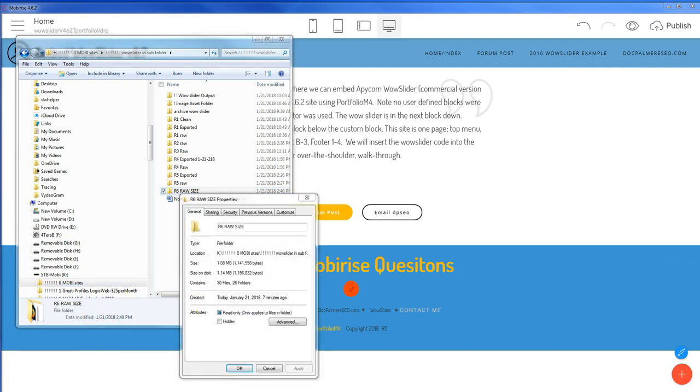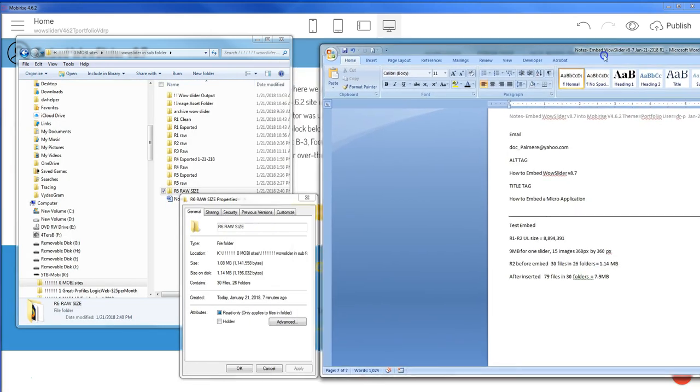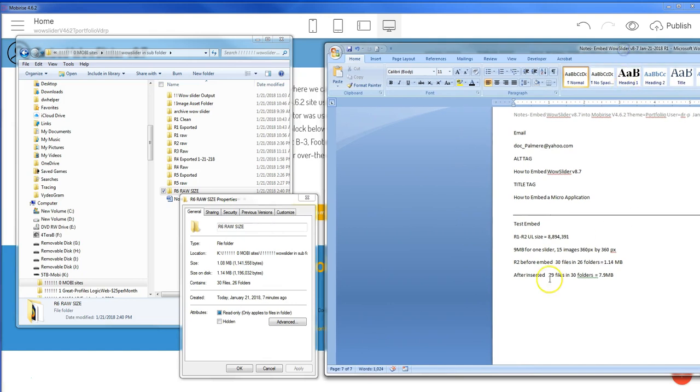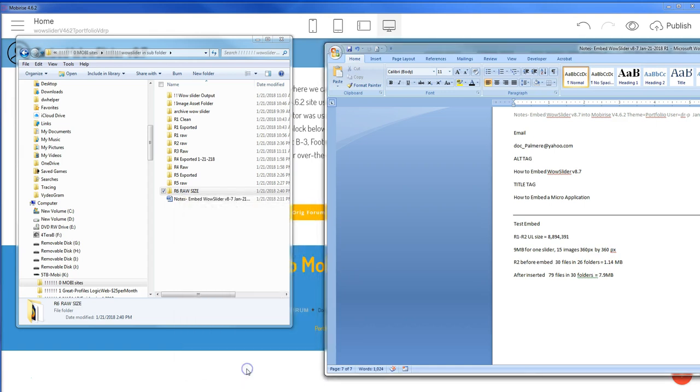I'm going to right click on that and look at properties, and I'm going to try to type over here in my Word document. It says here R2 before embed, 30 files, 26 folders, and 1.14 megabytes, and it's right there. That's all correct. So, okay, click on OK.